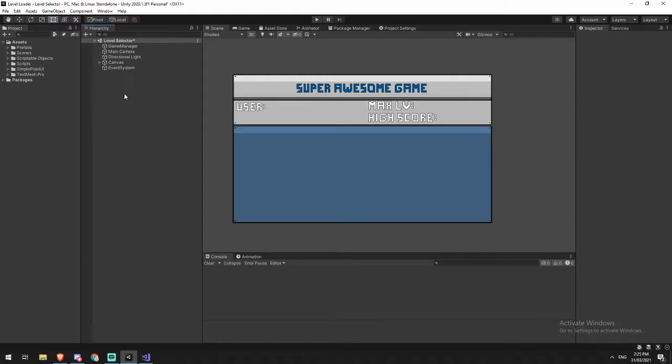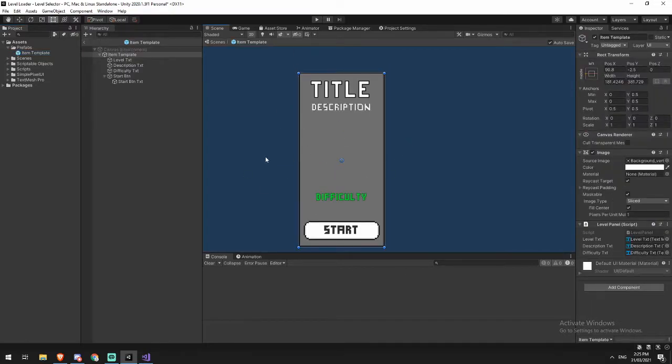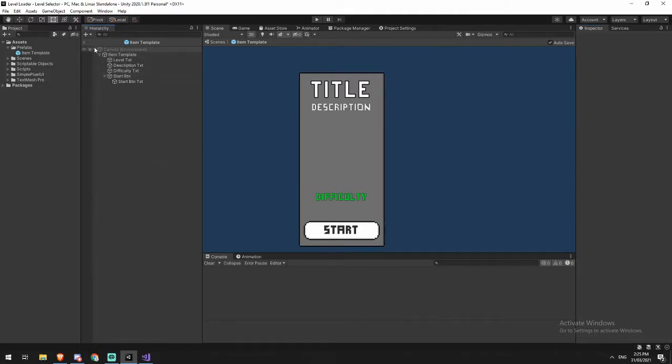As I said before, this project is based off of a shop tutorial that I've done previously. You can see we have the similar item template, which holds the information about the level. You can see that this also has a script on it called level panel that has a reference to the level text, description, and difficulty.